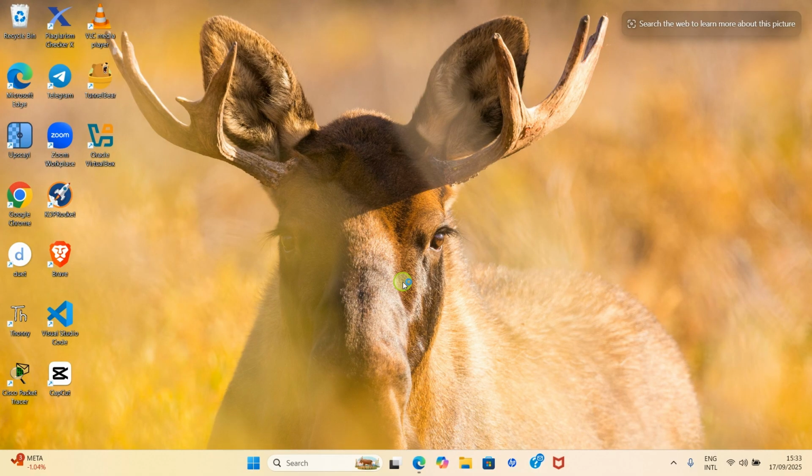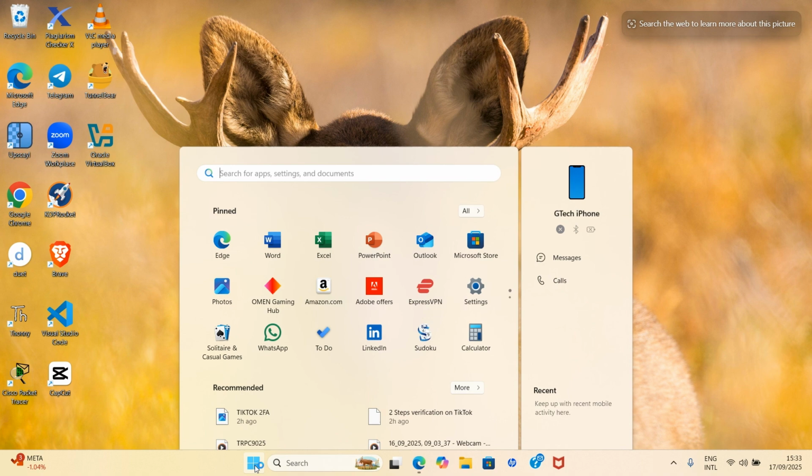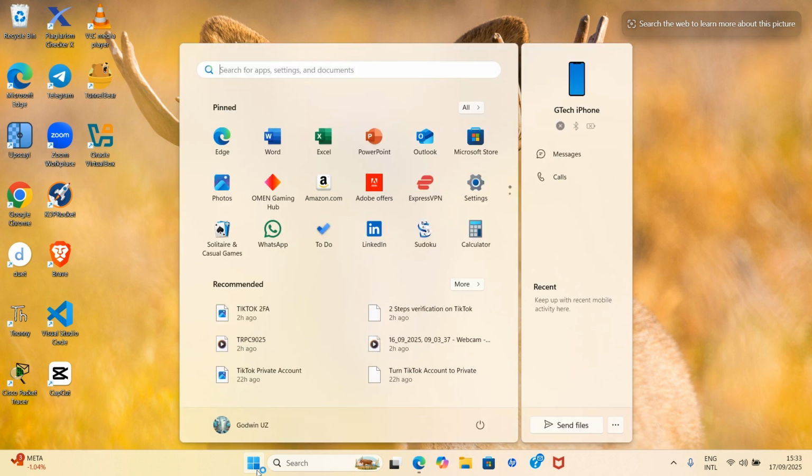Okay, once you are on the desktop section of your computer or laptop, click on the start button, which is the same as the Windows logo key. Now, once you click there, you will see this send files section.